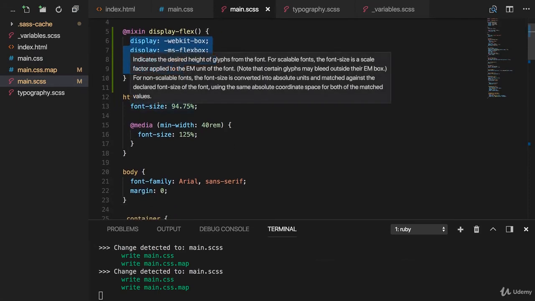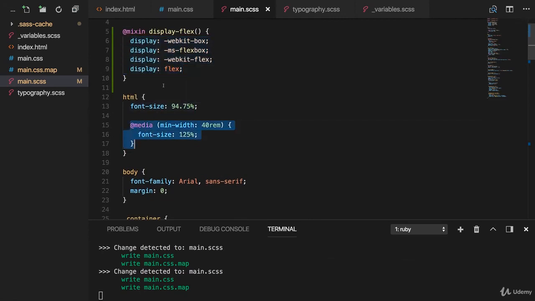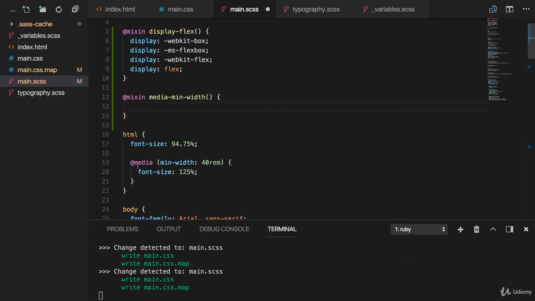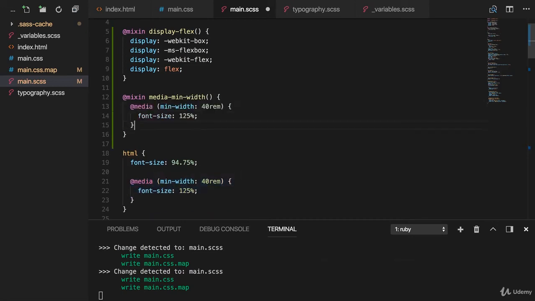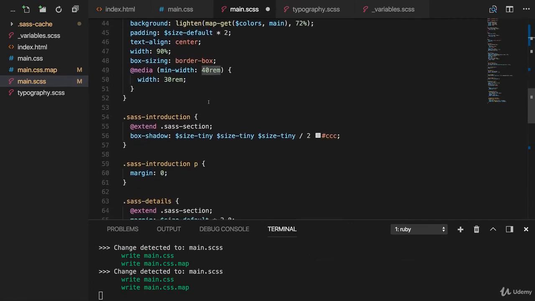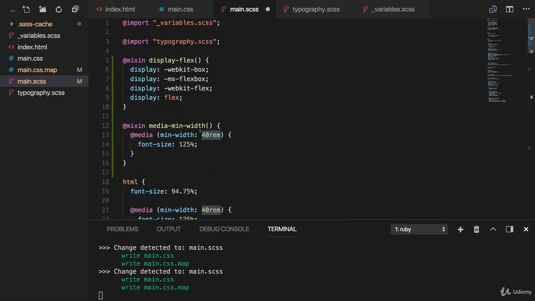Now another thing we could put into a mixin is our media query here. So we could add another mixin with @mixin and name this media-min-width. And now here I actually want to put that media query like this. Now we've got 2 problems with that mixin. We hard-coded the min-width, and for this application this would even be fine because we always use 40 rem, but it would be nicer if we could accept this as an argument to have a truly reusable mixin here.